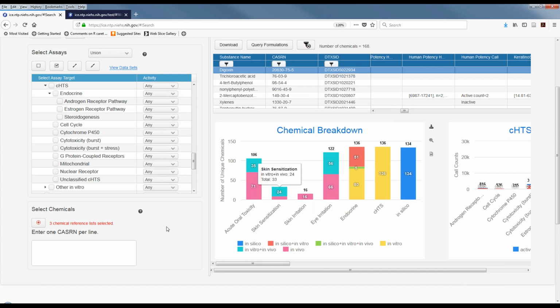So this here gives you a breakdown of all the different endpoints at the top level. So clearly all the in silico data coming from these in silico model predictions, such as chem properties, etc., are going to be in silico type, and the CHTS is all in vitro data. But for some of the others, it's really nice to be able to see where your breakdown is. And so, for example, with skin sensitization, we've got 9 in vivo chemicals, and we've got 24 that have both in vivo and in vitro data.